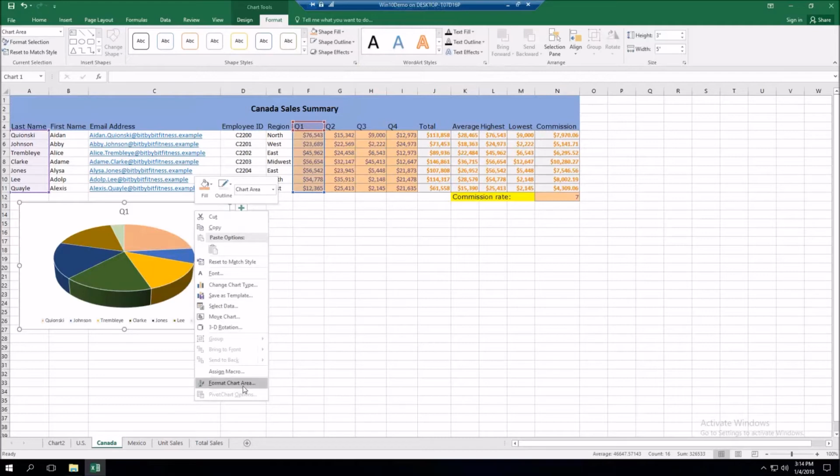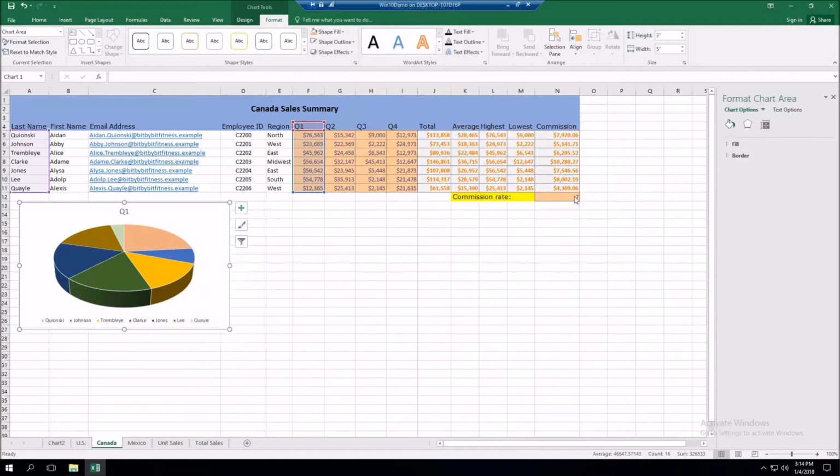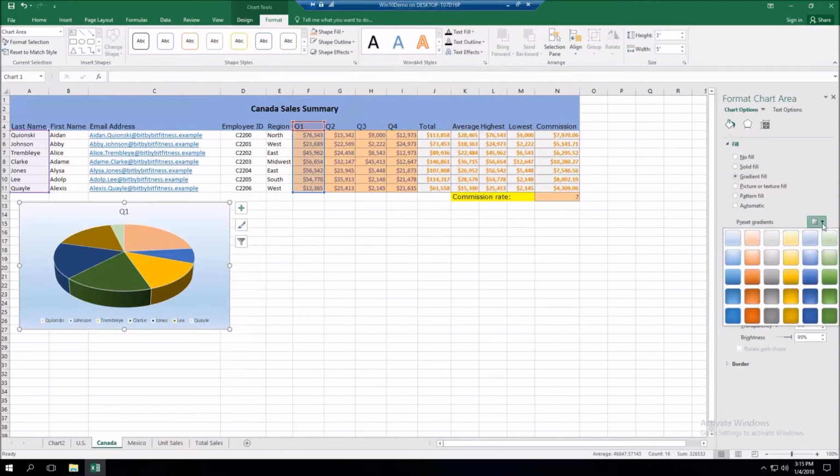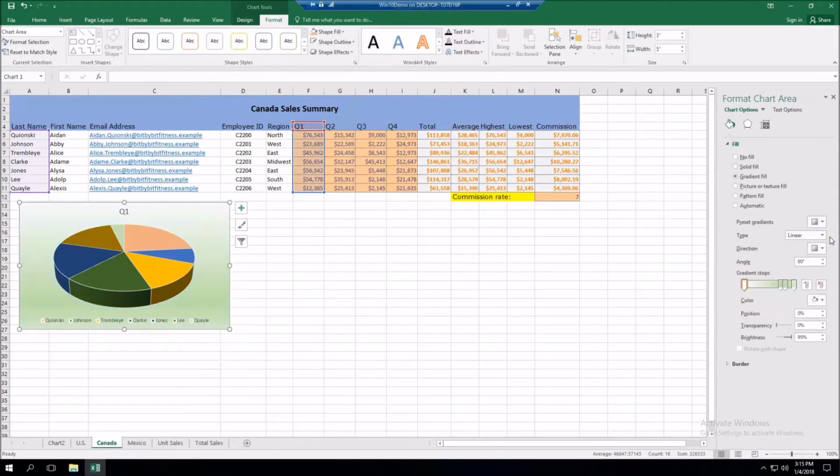If I right-click and choose Format Chart Area, notice this panel that appears on the right-hand side. I now have three categories that I can format: Fill and Line, Effects, and Size and Properties. I'm going to click the Fill and Line and expand Fill. I would like to apply a gradient fill to the background of my shape. I'll select gradient fill, and the default colors that are applied are blue. However, there are some preset gradient options that I can go with, and I think I'd like a green background a little bit better.